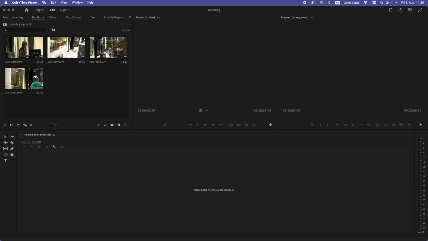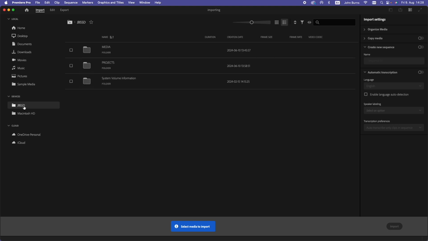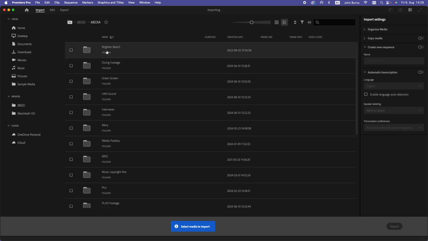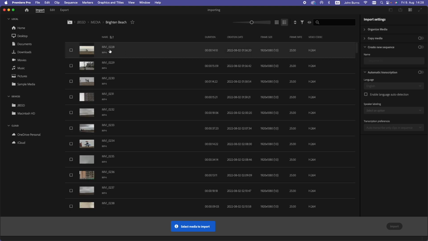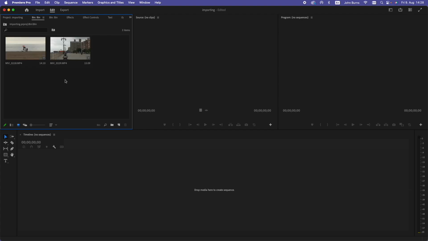So now let me show you what happens when you don't have that button on. So I'm going to go to the import here, and I'm going to turn the copy media button off, and I'm going to go to my SSD drive, and I'll go to my media folder, and I'll just go to Brighton Beach, and I'll just grab the first two clips here. So I hit 228 and 229, and now this button is off. So I say import, they pop right in like normal and they're right there.